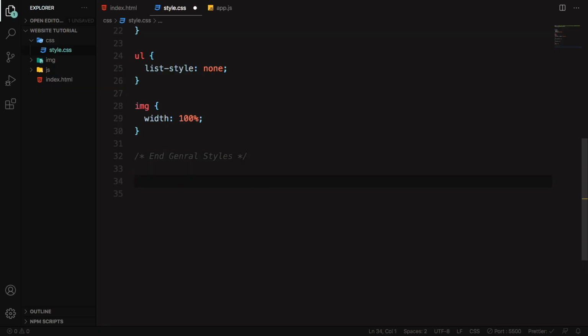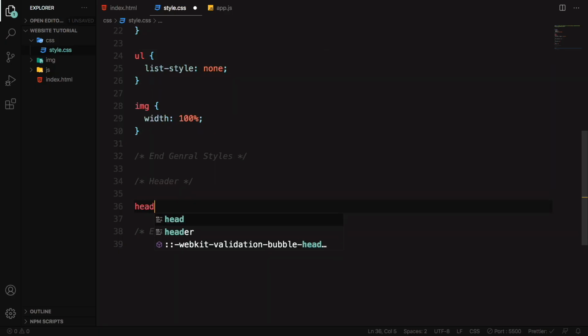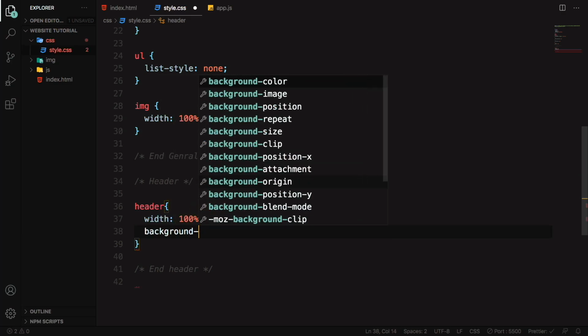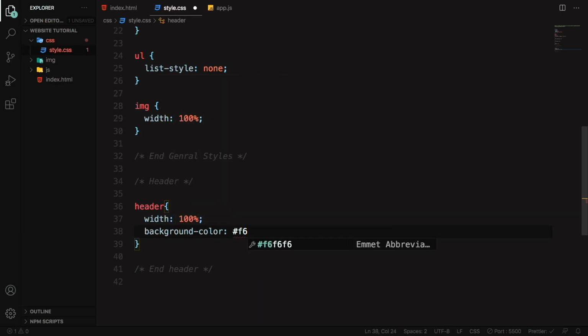Now let's start styling our header. So I'm going to create here a comment of header. Then down below I'm going to add another one, but this time we're going to have end header. Now in between these two comments, we're going to select the header section. Then in here, we will first make sure that the header takes 100% of the width. Then I'm going to give it a background color of F6F7FB.